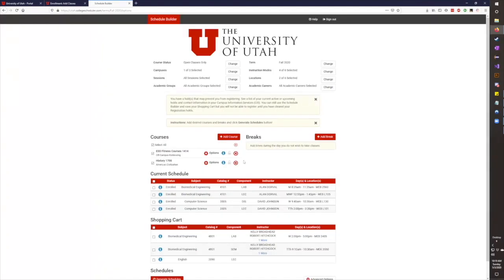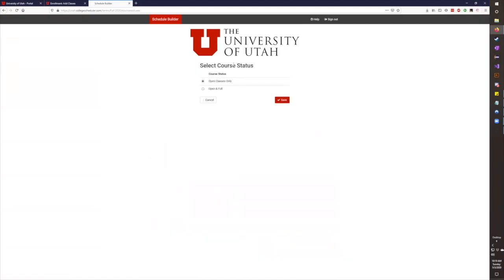Now we will focus on the top of the page. First, we will go to Course Status. This option will allow you to decide if you want to see courses that are only open or if you also want to see classes that are full. Keep in mind, selecting the Open and Full option allows Schedule Builder to make recommendations for classes that are already full.